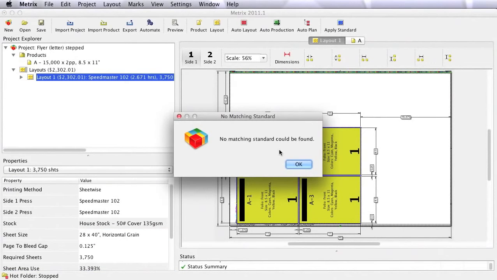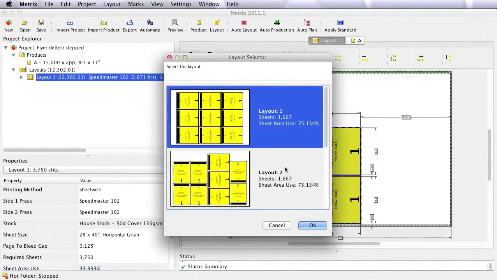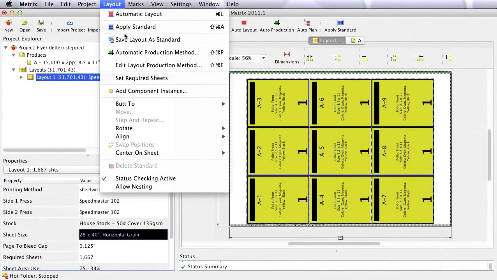In this case, we fall back to the auto layout algorithm. Ask Metrix to come up with a brand new layout. There it is. And if I like the results of that, I'll quite likely save this layout as a standard in the database so other users can pick it up in the future.